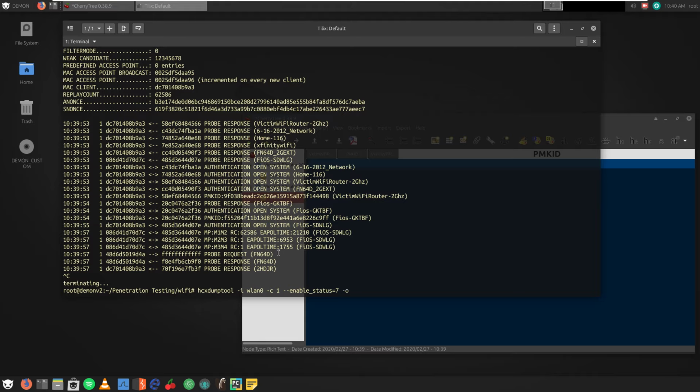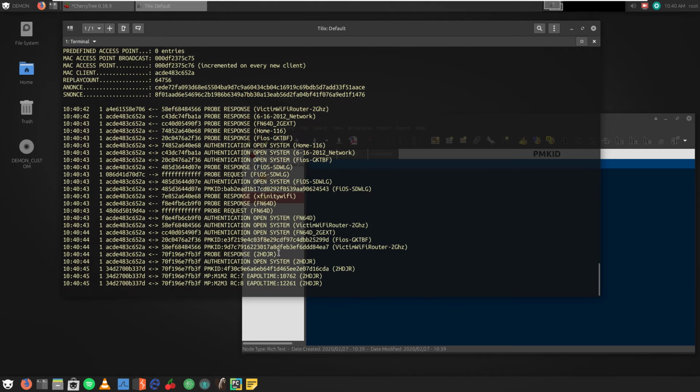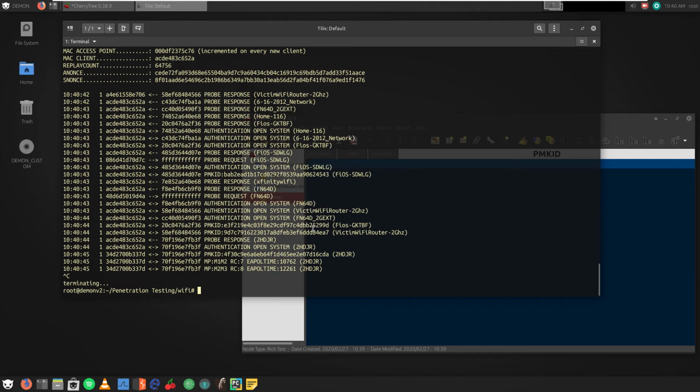So I'm going to do -o, and I'm going to do victim Wi-Fi router -2 gigahertz dot pcapng. And this is going to store a pcapng file that we're going to translate with tcpdump and then hopefully crack with our Aircrack-ng tool. I'm going to hit enter here. And once I see the PMKID from my router, which I do right here, I'm going to hit Control-C, as you see here, and it's going to terminate the application.